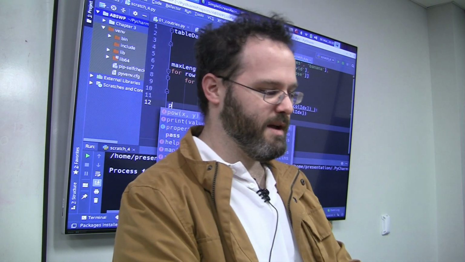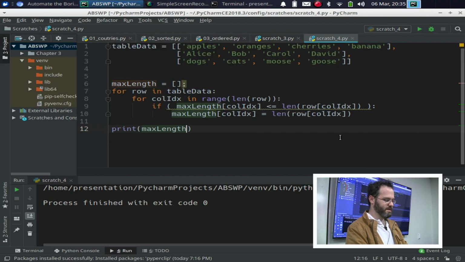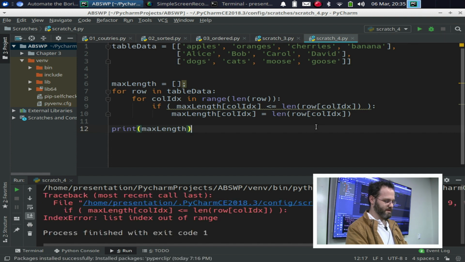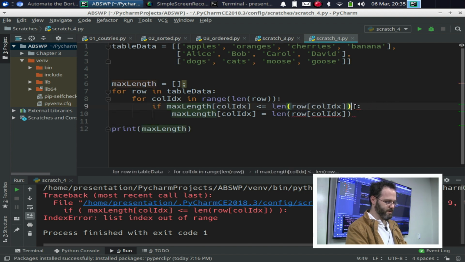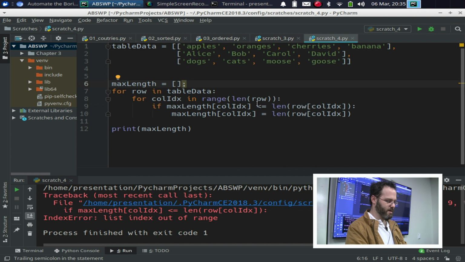Okay, let's try that. And then print max length. Does that make sense? Is that going to work? Looks like it could work. List index is out of range. Where's the problem? Oh, remove. That's not the problem. So max length is an empty list, and you're trying to address an element that doesn't exist. Oh, okay.